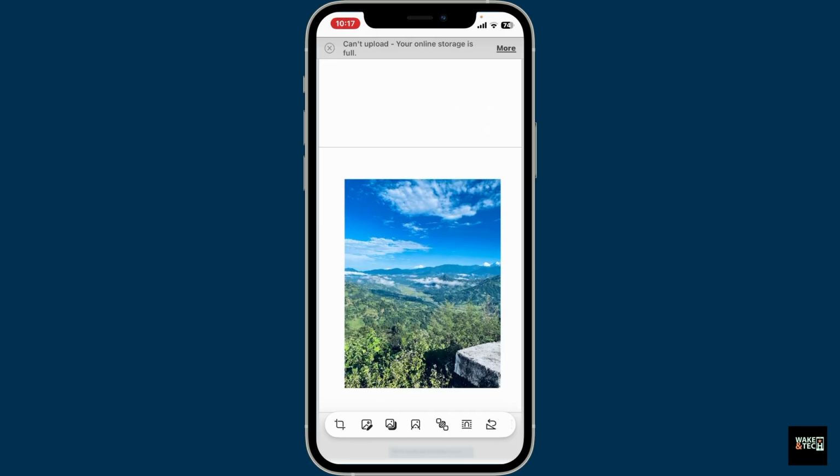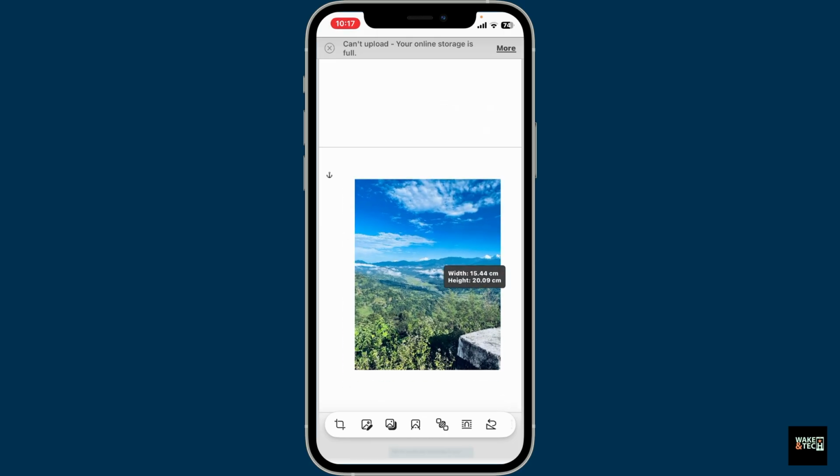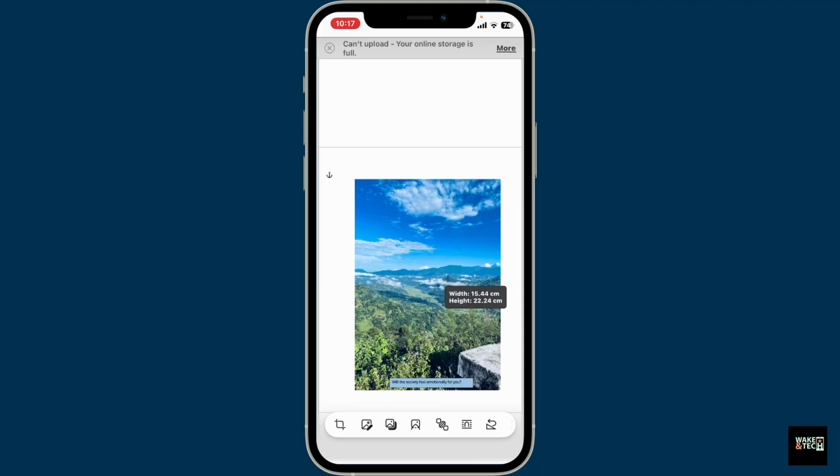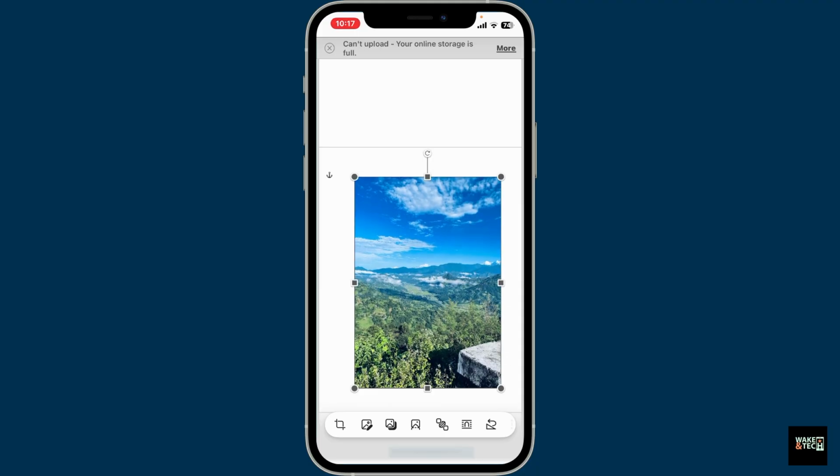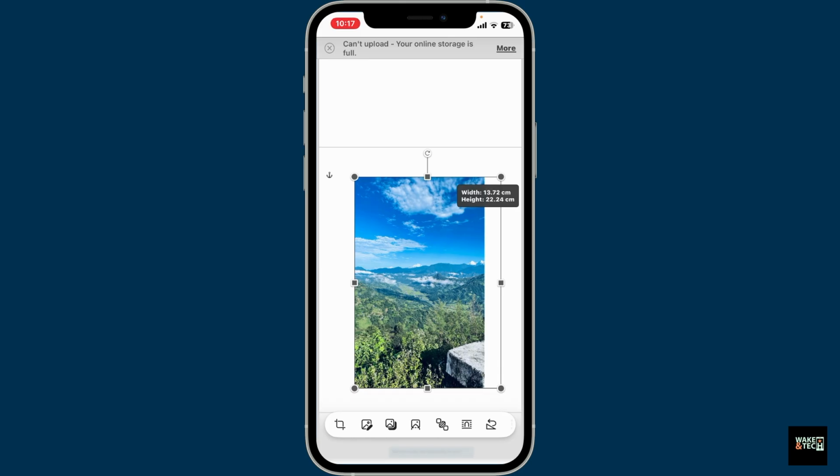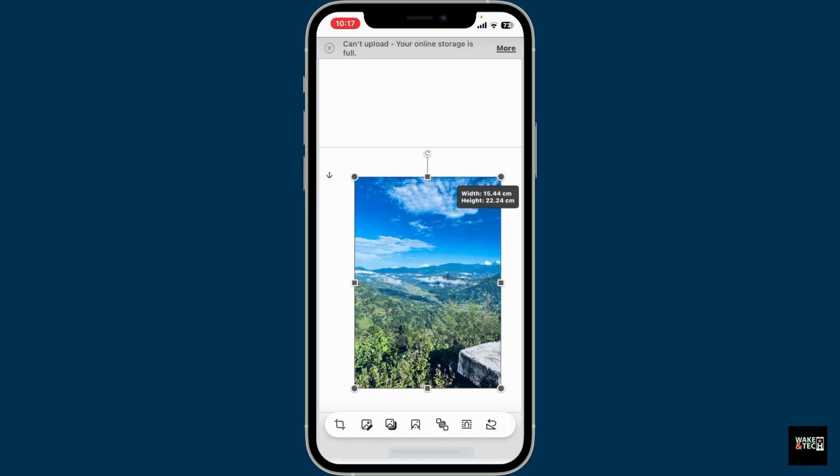Drag the handles to resize your image. Drag it inwards to shrink or outward to enlarge the image. Avoid using the side handles unless you want to stretch the image horizontally or vertically, which can distort it.